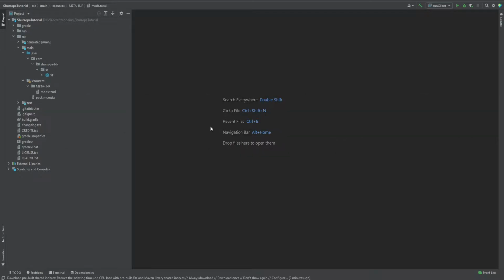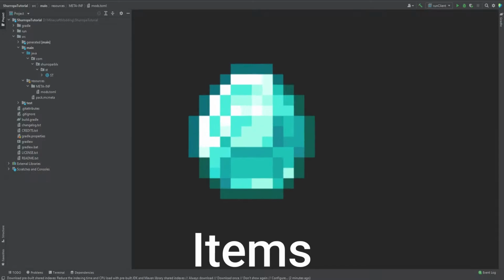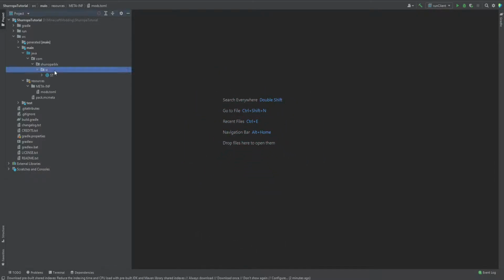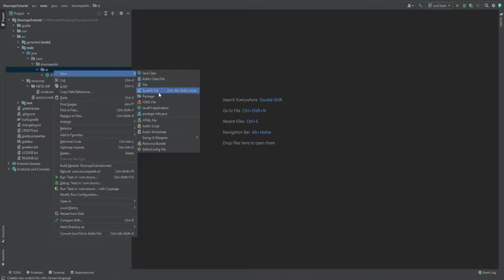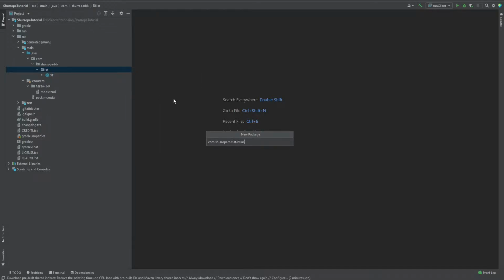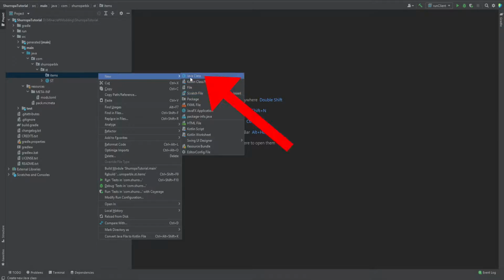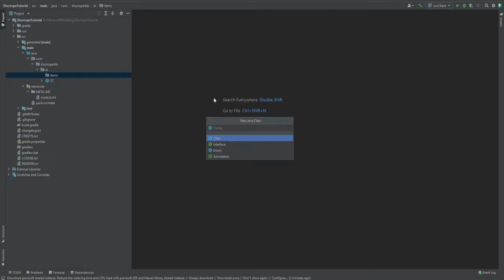So in this video, I'm going to show you how to make items with your mod. First, we can start by creating a new package called items. We then can make a new Java class called items handler.